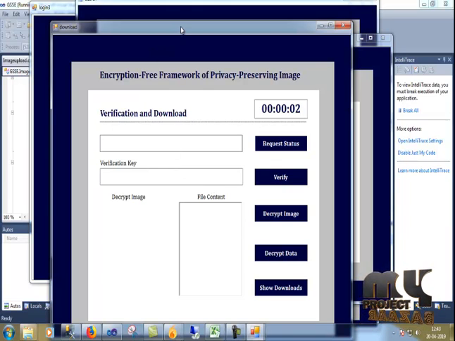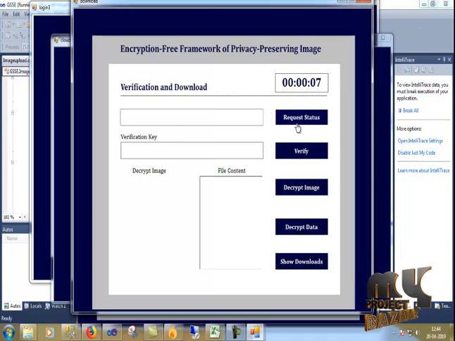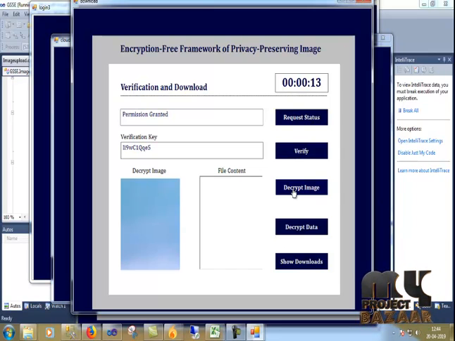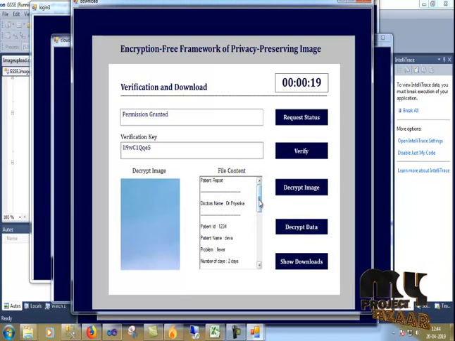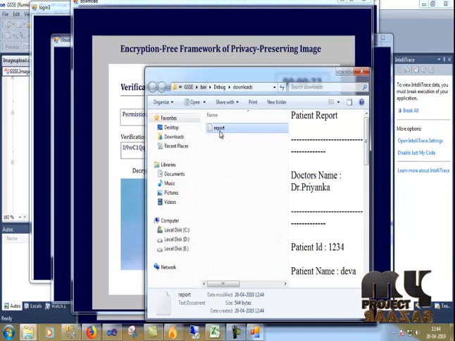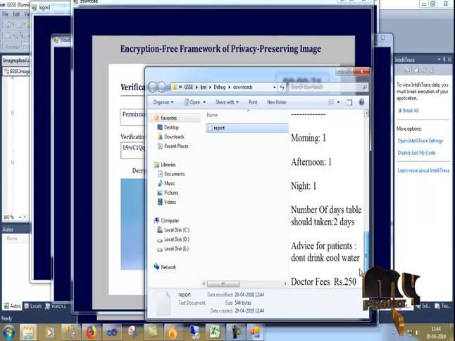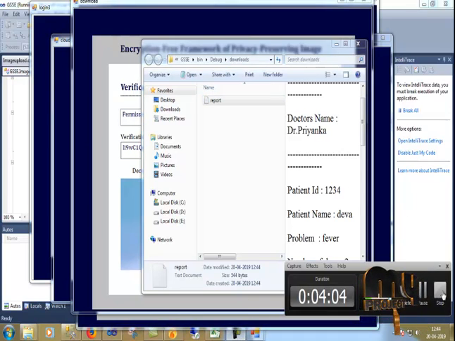So, it automatically created the verification and download page. Now I need to request this permission granted and verify. First, I have to decrypt the image. The file is decrypted. I have to show downloads. Verify the content. So this is the project. Thank you.